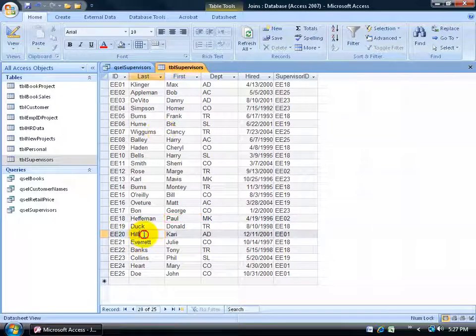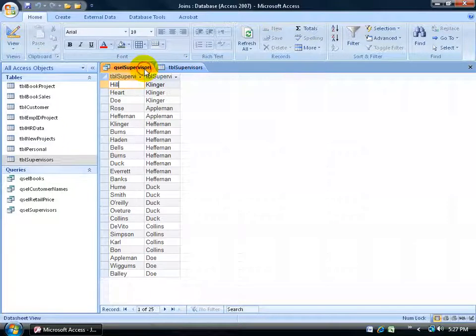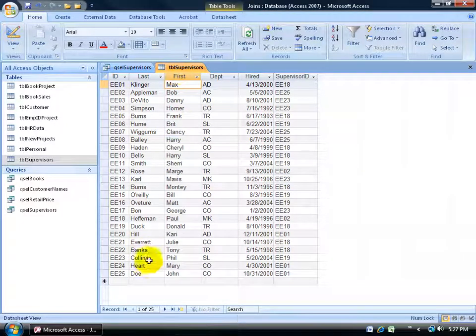Let's come down here and look at Hill. Who is the supervisor? Well, it's employee 1. When I come up to employee 1, it's Max Klinger. Go back to the supervisors. How about Hart? Come over to the table. Come down here. There's Mary Hart, and the supervisor is 1. Max Klinger here, employee ID 1.